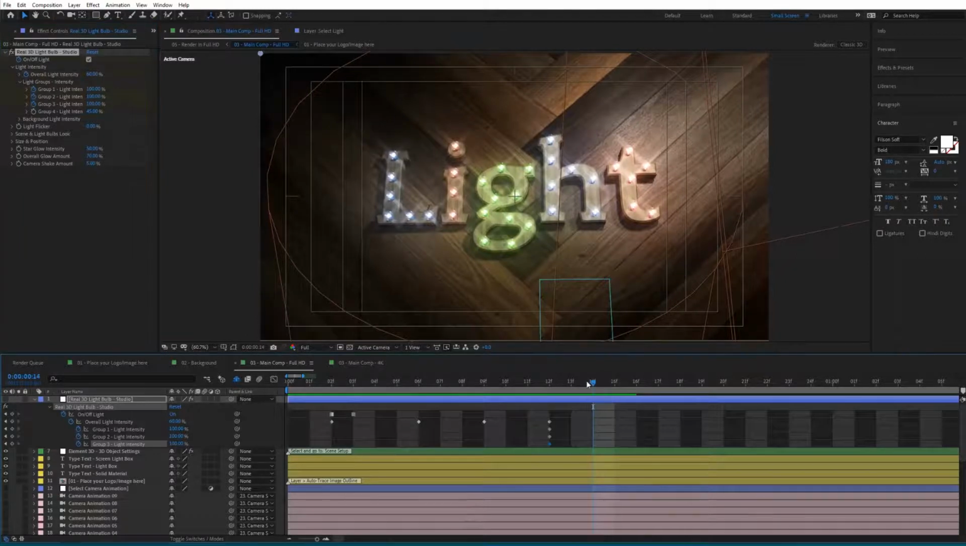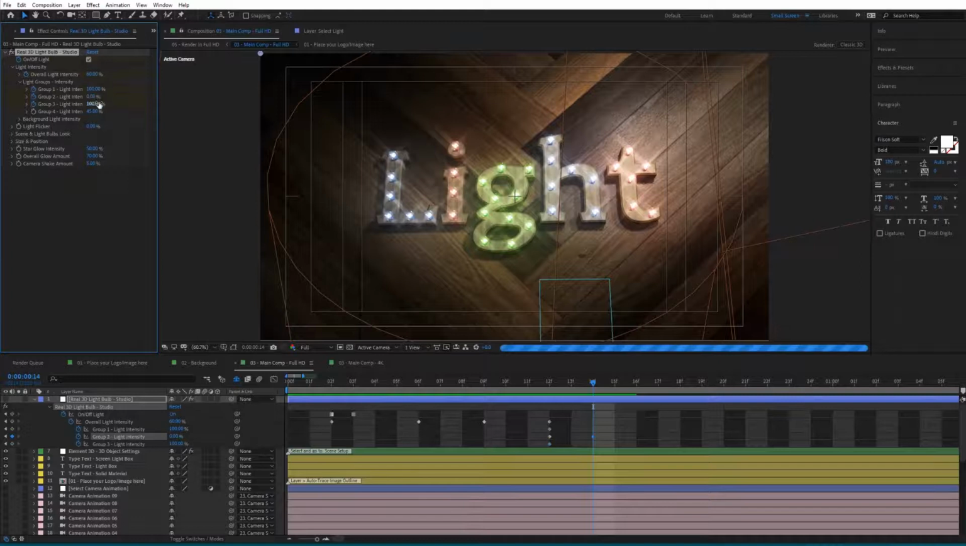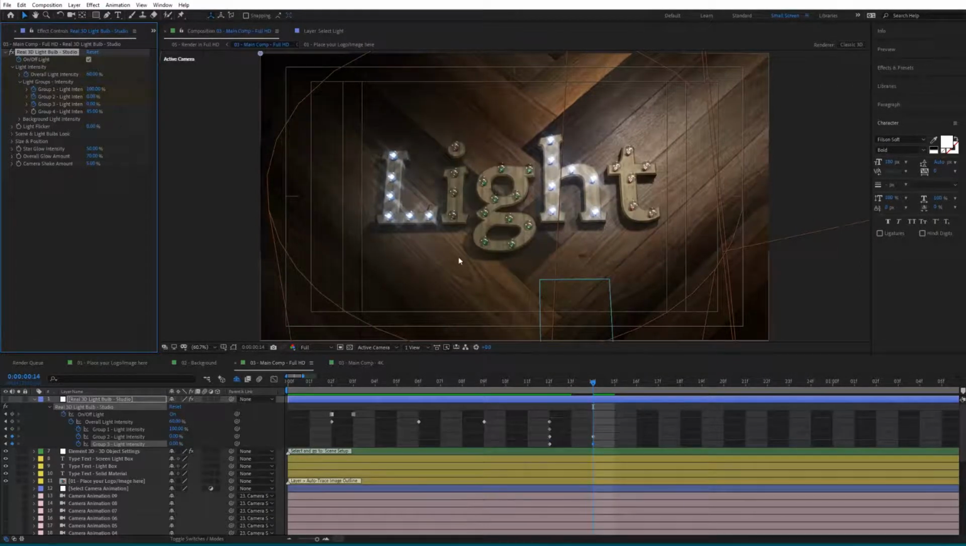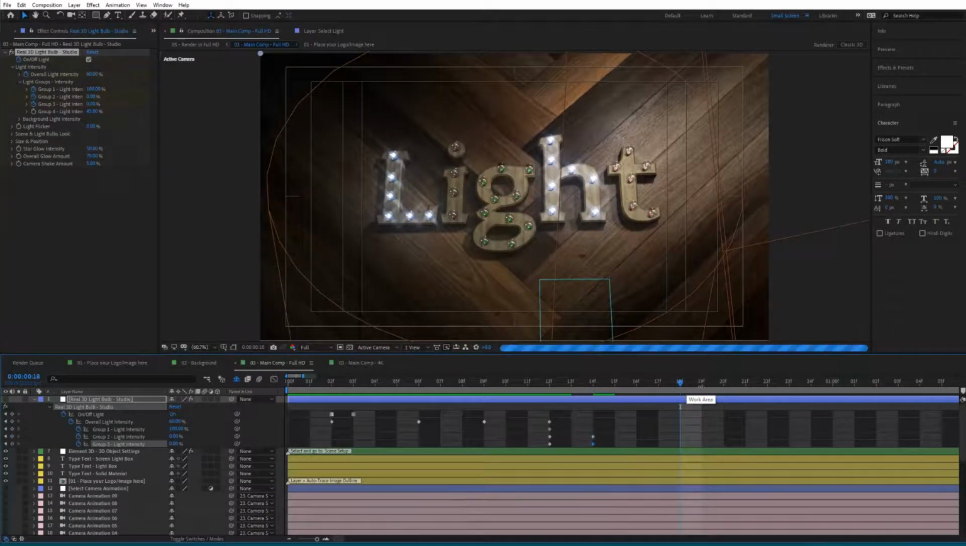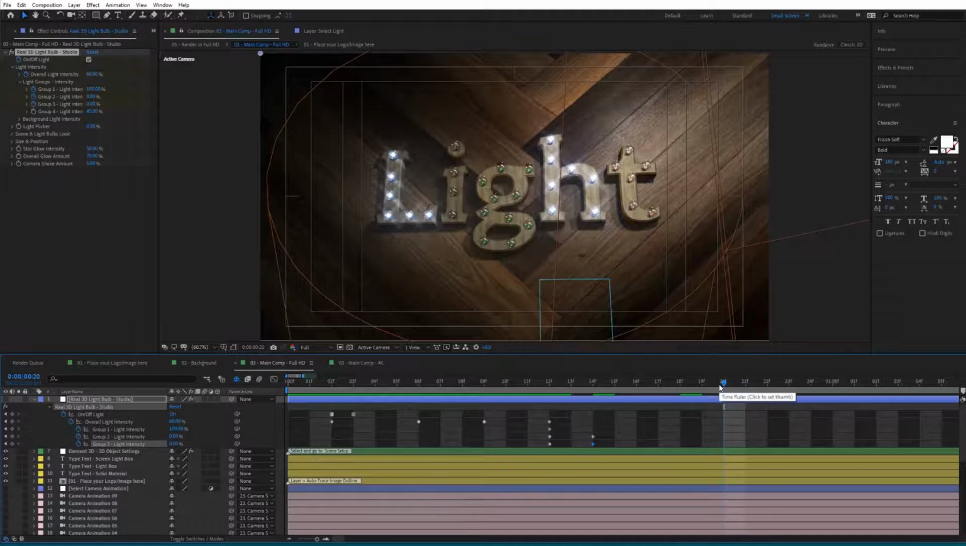So over 2 frames we can lower those. So let's lower group 2 to 0 and group 3 to 0 as well. This way we have only group 1 lit in here. Then jump, I don't know, 6, maybe 5 frames, or even 4 frames. Make another keyframe on group 1, another keyframe on group 2, and a keyframe on group 3.